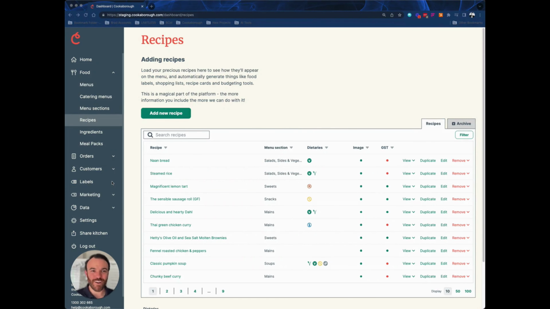Okay, we are now up to one of the most important parts of setting up your business and maintaining this platform for your business, and that is your recipes. Now, this section here is going to take a little bit of time to set up, but once it is set up, it really allows the platform to come into its own.